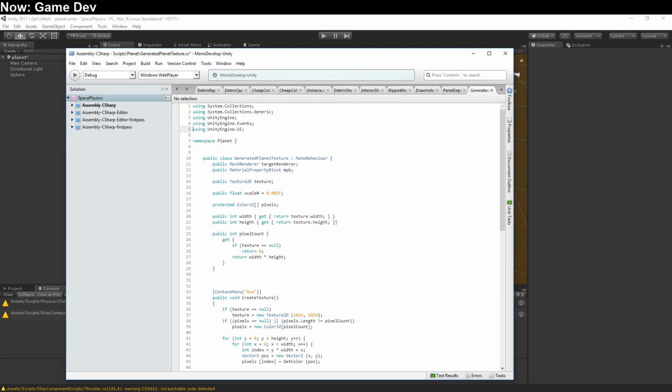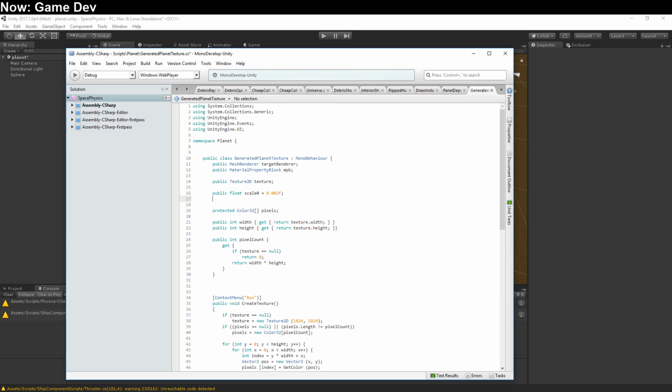And then up here, we're going to define that offset. Protected Vector2 offset0 equals a new Vector2, and then just some arbitrary numbers to start with, 1.1, 0.1. Doesn't really matter what they are at this point, because we're going to be randomizing them.